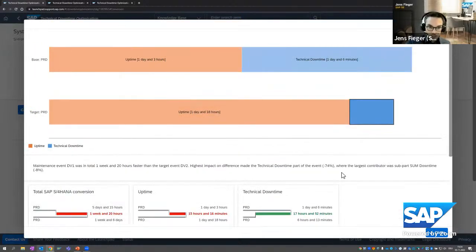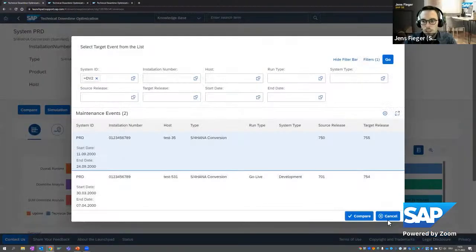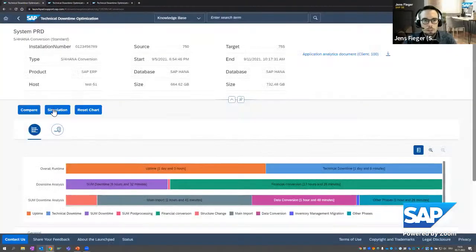And as said, it's not only for the conversion versus downtime optimized conversion, but you can also compare any other event. Say you have done 2 upgrades with NZDM and you just want to see how the runtime changed over the systems, like you have done a QA and a test system or the prod, etc. It's quite handy. So you can compare 2 maintenance events here. You can't take 3, so there's this limitation of the comparison of 2. So that's basically the comparison feature.